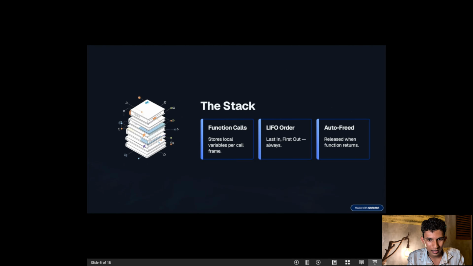When we talk about the heap, this is for dynamically allocated objects and arrays created at runtime. Unlike the stack, it requires a garbage collector or manual cleanup to free up memory. And because of this flexibility, heap access is slower than stack access.